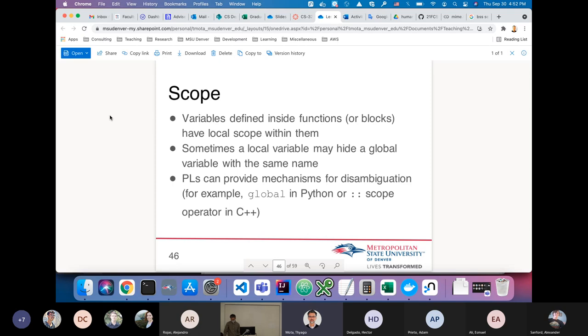So typically, variables defined inside functions or blocks have local scope within those blocks. Sometimes a local variable, like the example that I showed before, because you're using the same name, might hide a global variable. So you have to be careful, but programming languages provide mechanisms for disambiguation: using global in Python. In C++, there's this operator called the scope operator, right? I'm saying C++ here.